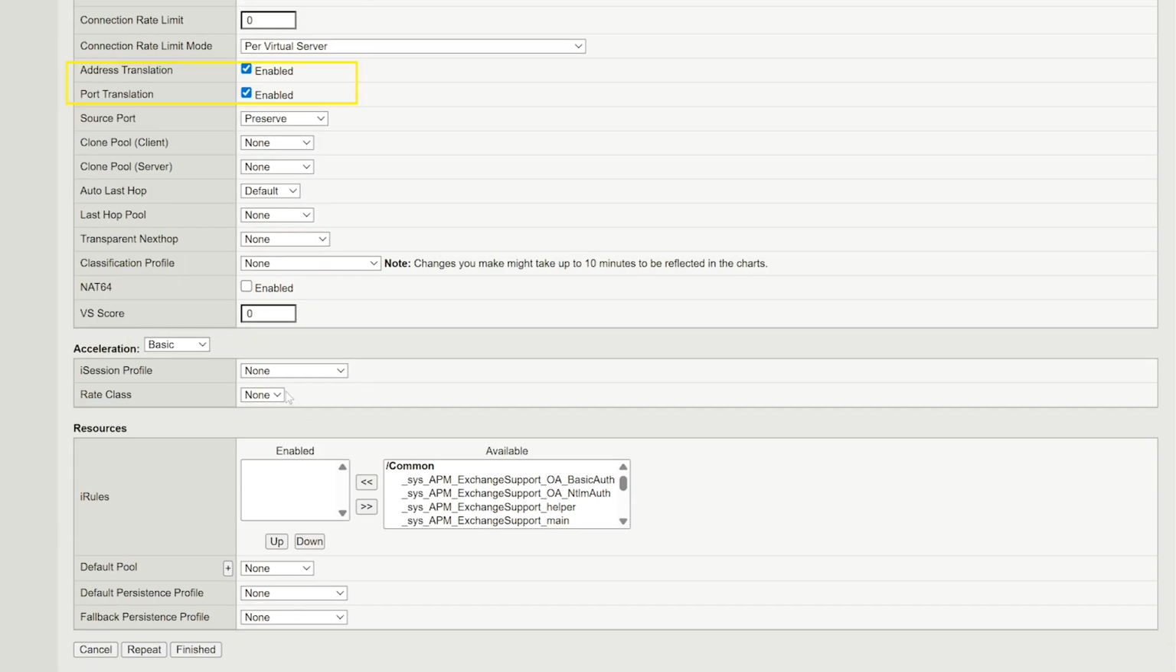For address translation and port translation, leave the default settings enabled. For default pool, select the name of the pool you created previously. For default persistence profile, select the name of the persistence profile you created previously. Configure any remaining settings as needed and then select Finished.